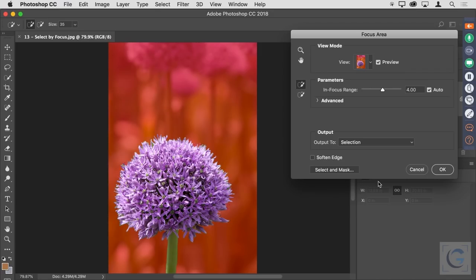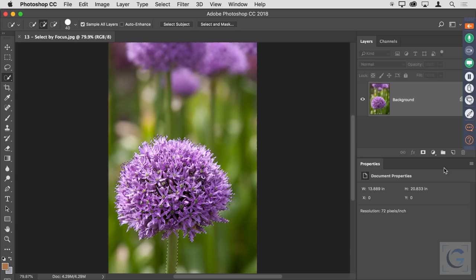Once you have what seems to be a good selection there, you can click OK, and the selection preview is converted into that marching ants display that indicates the actual selection area within the image, so that we could, for example, apply a targeted adjustment of some sort or maybe create a composite image.